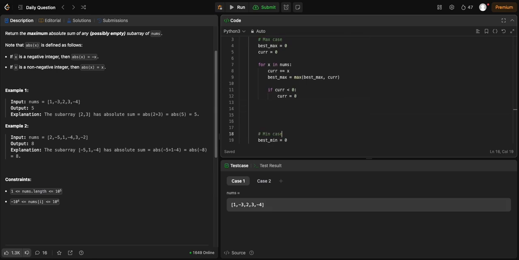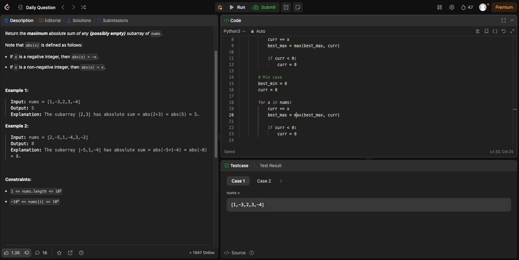And then for minimum, it'd be something very similar. So again, we have cur to be 0. It's so similar, we can actually just copy the code up here. So best max, just turn this into min. So we want the min here, and instead of smaller, we want it to be larger.